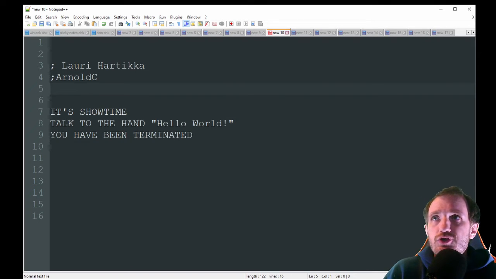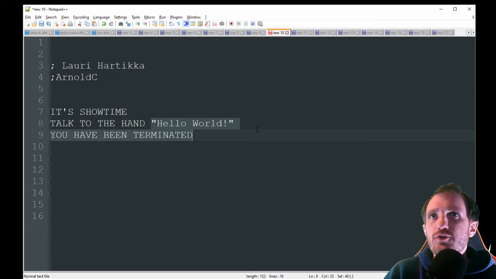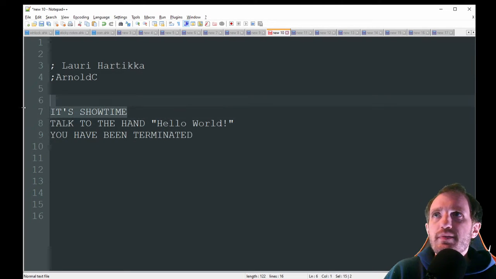Next up, we have ArnoldC, developed by Lauri Hartikka. Something like that. And this is basically Arnold Schwarzenegger. It's showtime. Talk to the hand. Hello, world. You have been terminated. This one's a little bit easier to understand. Talk to the hand, that's either a print or a message box. You have been terminated is a return, basically, I think. Yeah, it's showtime, I'm guessing it's just the beginning of the function. So I'm not really sure on that one.